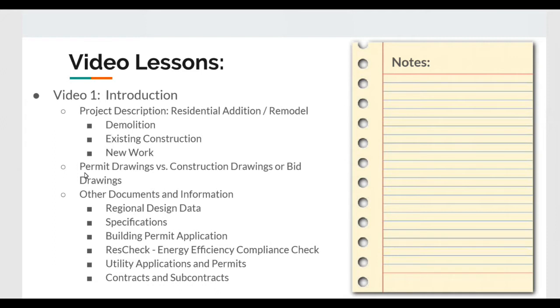So the next thing is permit drawings versus construction drawings or bid drawings. As we go through this complete set of drawings, what we'll see is this is the bare minimum requirements for this set of drawings to pass permit. And it depends on what different permit issuing agency, what code agency is looking at these. They have different requirements. And what we can basically do is go through a checklist of different things to see what is required.